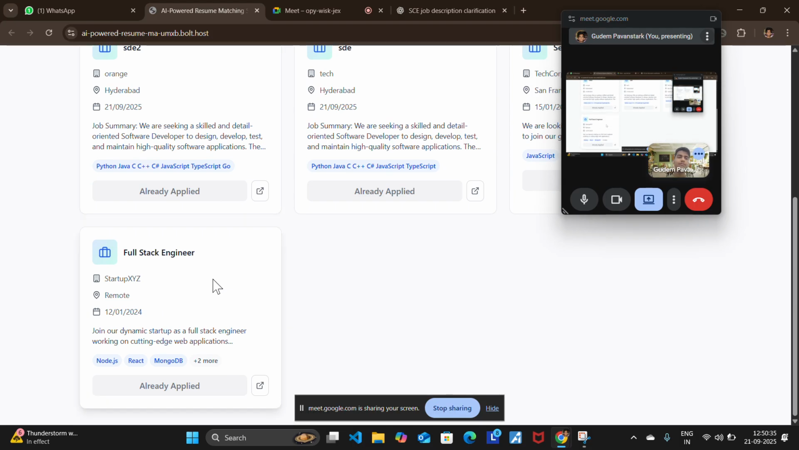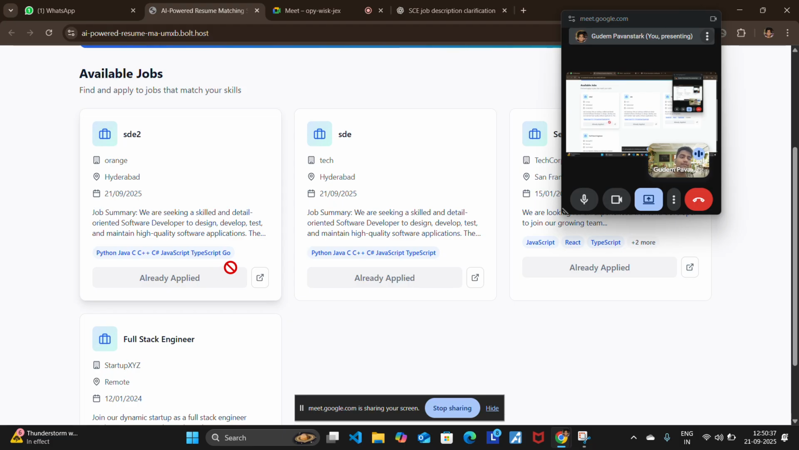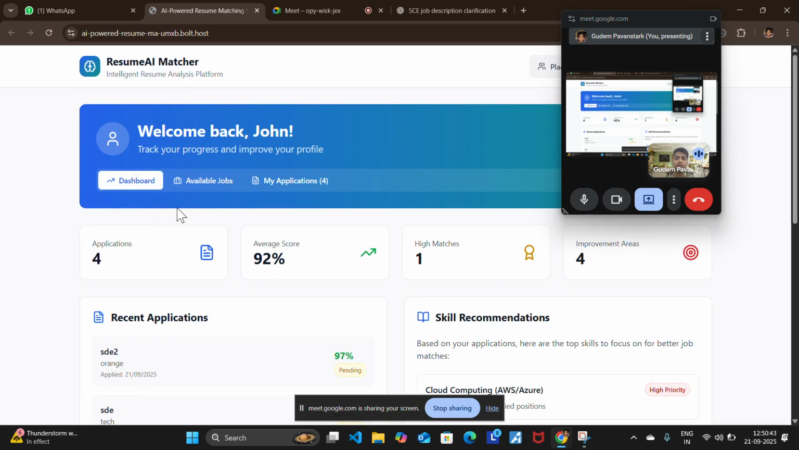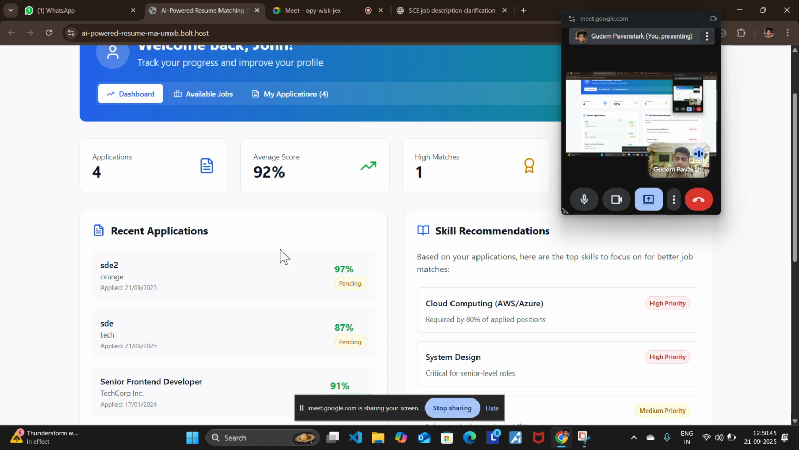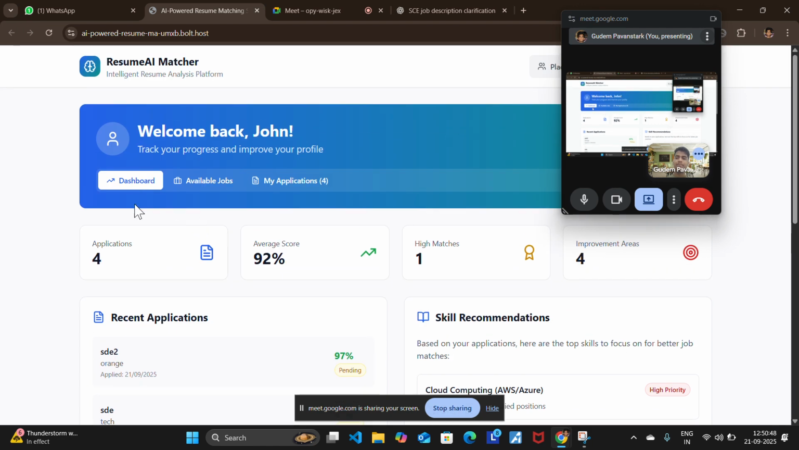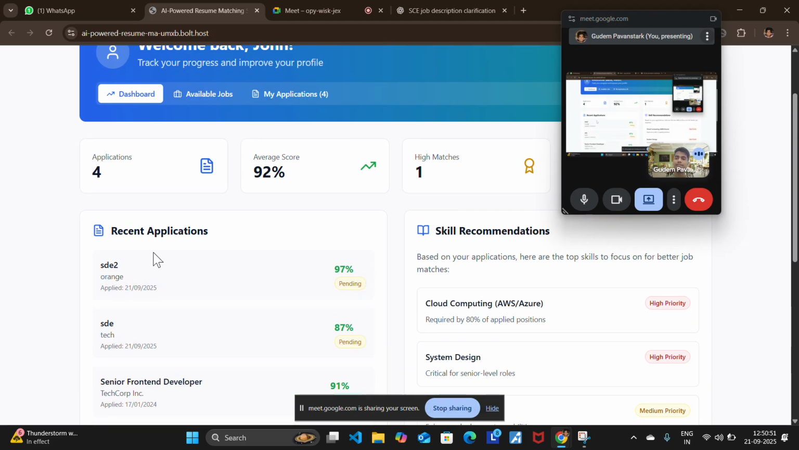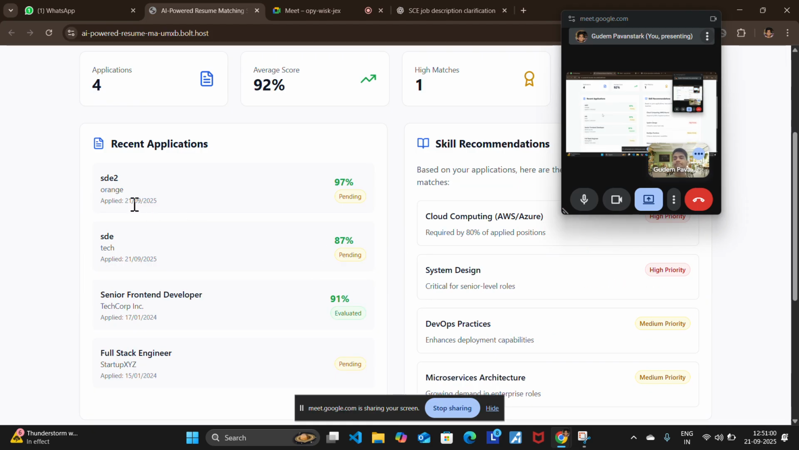And the person is disabled. If I enter with another mail, I get to see all these available jobs, and we can come to the job dashboard. Here are the application stages. Since we had three applications, now one application is added and the average score is 92%. The average score also increased, and the job description is also updated.